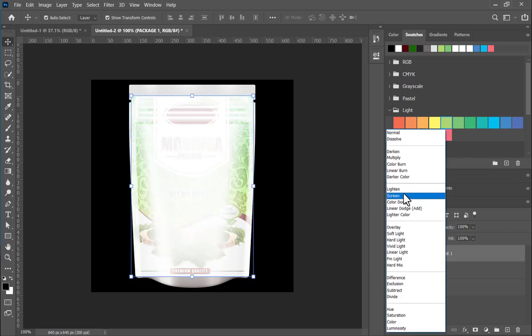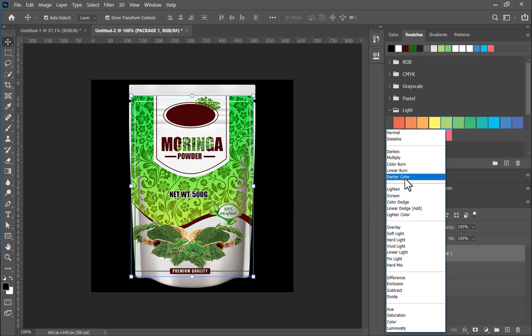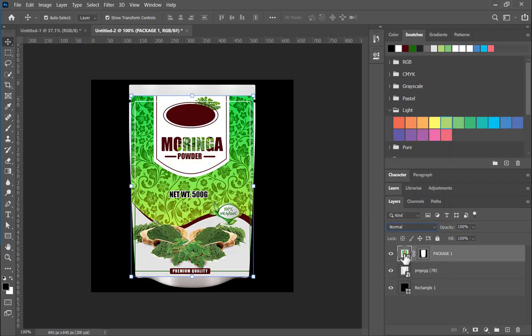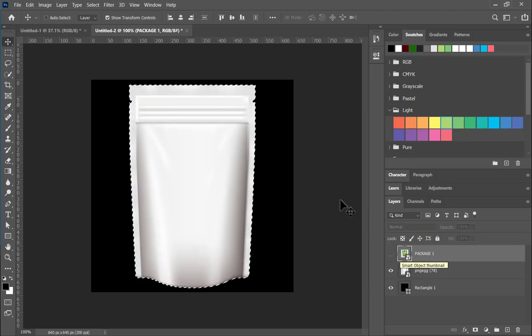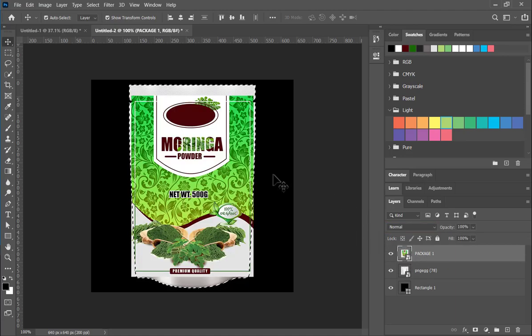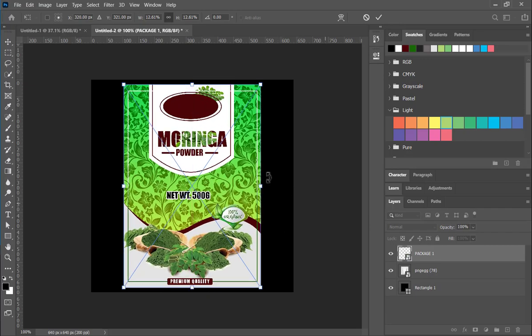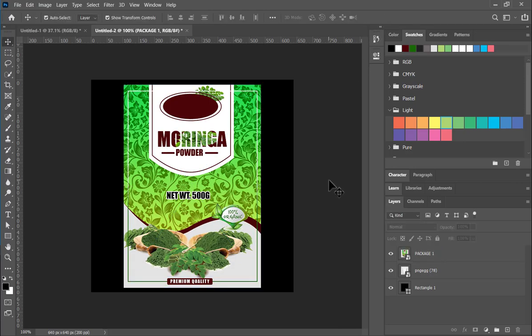Now come here and give it a blend. I feel something didn't go well. So let me undo that, because as you can see, our design is not fully covering the package. So let me transform that. Control T. Okay, I have to do away with the selection. Then now I can zoom this. It's supposed to overlap the entire package. Yes, like that.